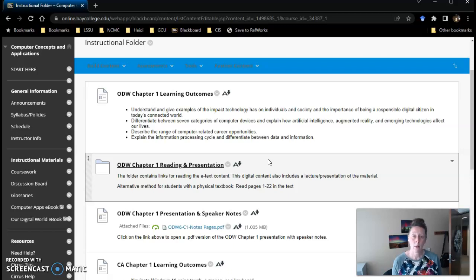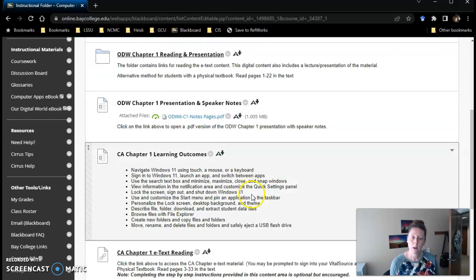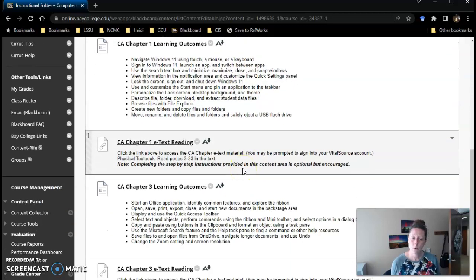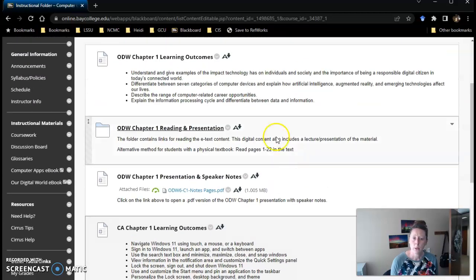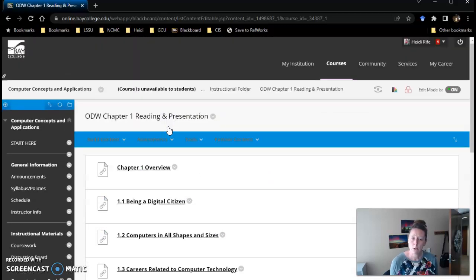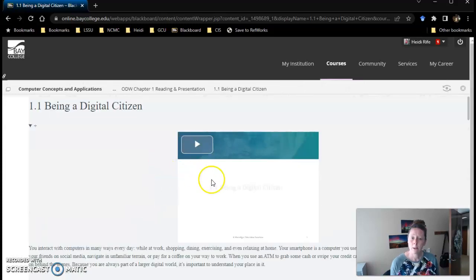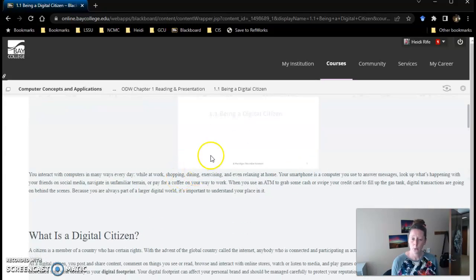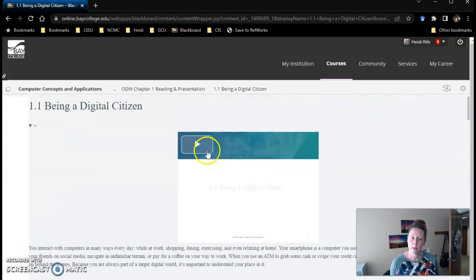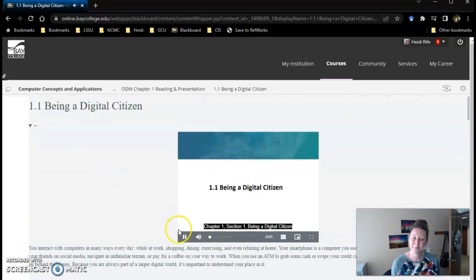We are looking at, again, 2 different textbooks. The ODW is Our Digital World, and the CA is the Computer Concepts and Applications text. So the ODW will be looking at Chapter 1, and the CA text will be looking at Chapter 1 and Chapter 3. So you can also access this information and actually hear and interact with it, instead of just reading, you can listen to the video as well. Chapter 1, Section 1.